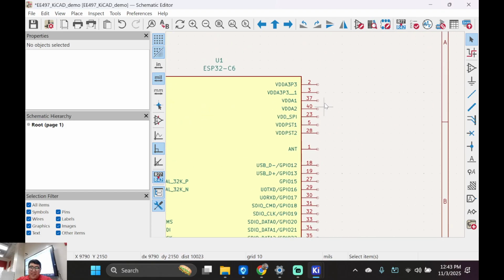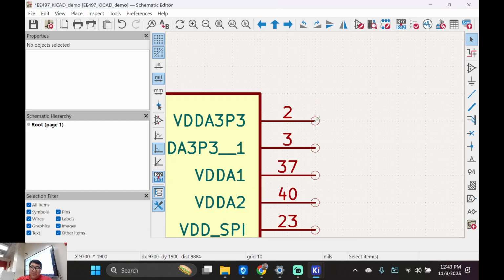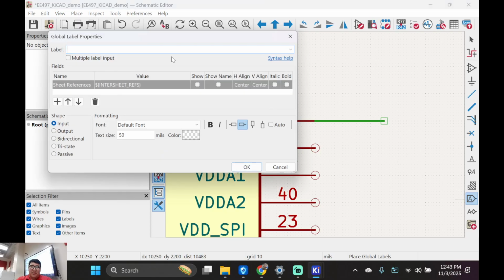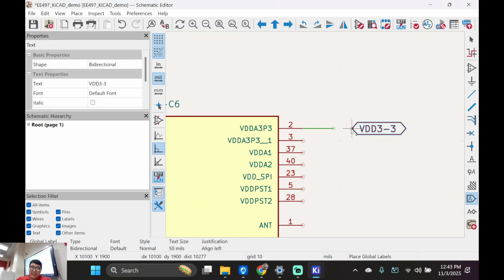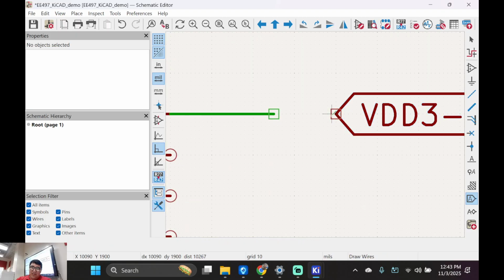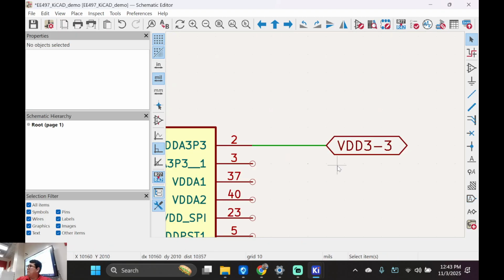It's probably one of these guys over here. If I were to do the following, wire, double click. I'm gonna create a flag right here. I'm gonna call this one VDD 3-3 or something like that. And then this is bi-directional. Let's do that. You like that? Wire, boom. Is that good with everybody?